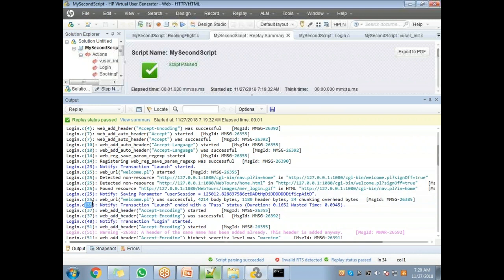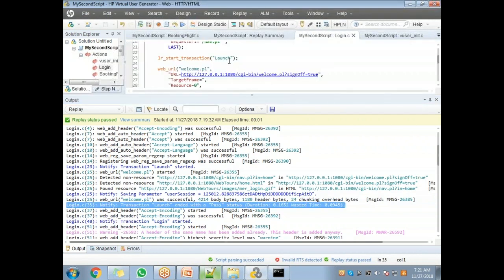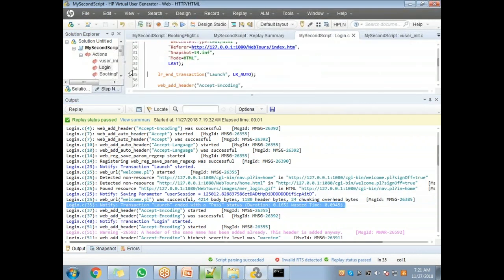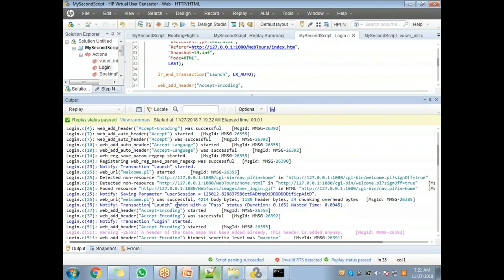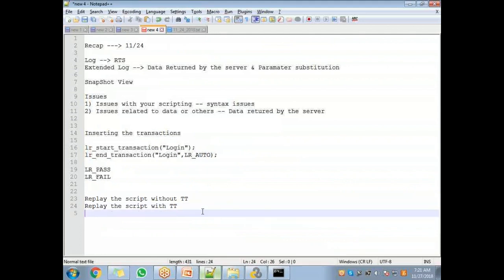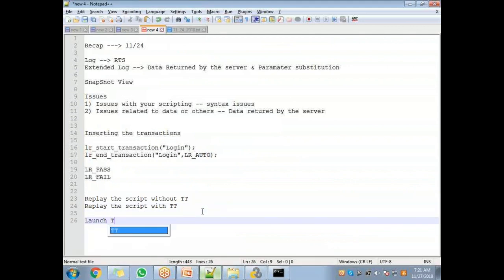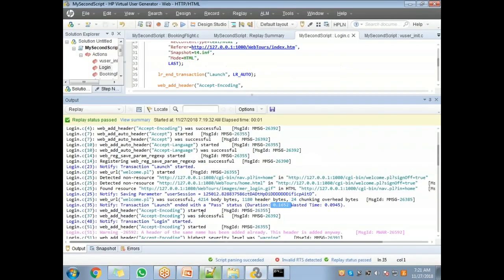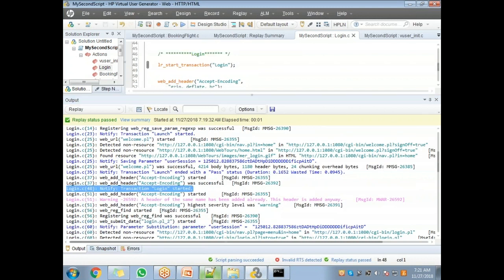And in line number 35, if you double click, you will see that you are ending the transaction, and this time around it seems to be a pass transaction. And how much time has it taken? 0.16. So let's note that for the launch transaction, the time is 0.16 seconds.